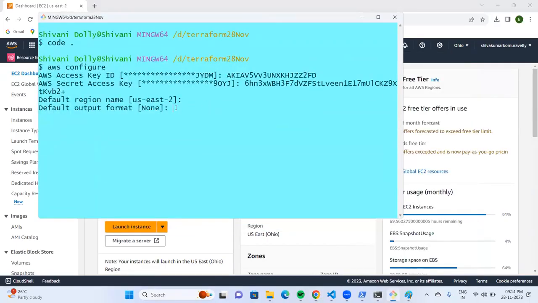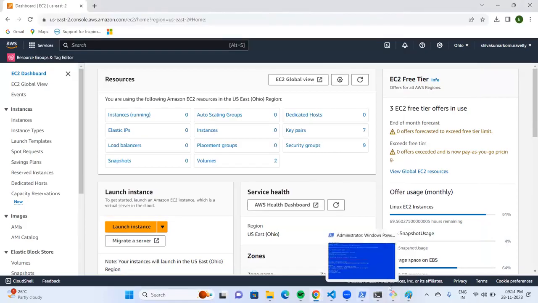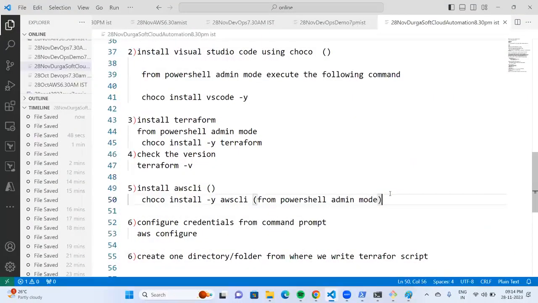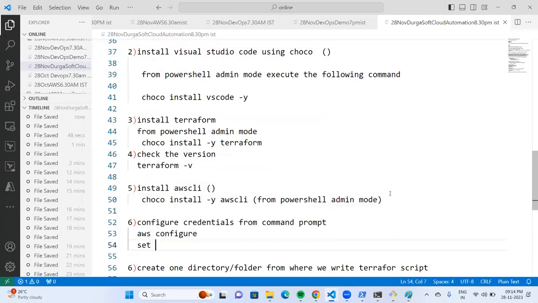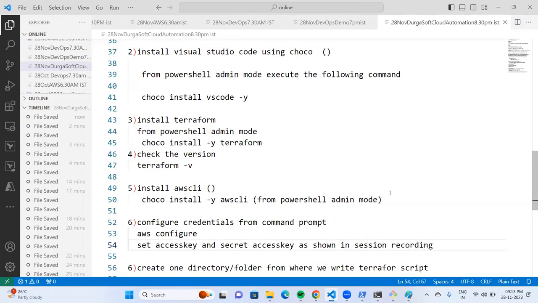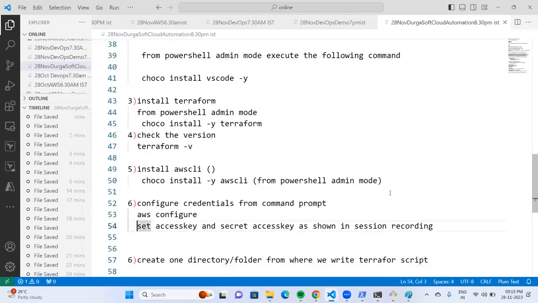And for output, I want to display output in the default format. Now my credentials are set. Aws configure: set the access key and secret access key as shown in the session recording, and the region also, access key and region.